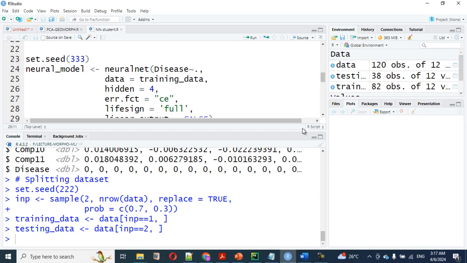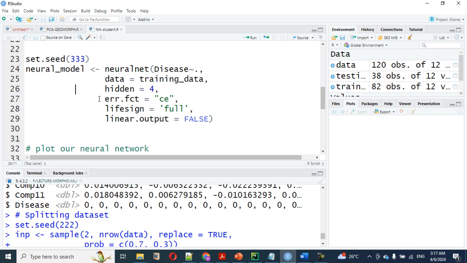We can set the seed for that as well. Now we call our function and create a model called neural net. We call the function neuralnet here. We pass our disease variable to the neuralnet function, and we want to use all the other variables, which is why we use the dot. The data here is the training data. Hidden is 4, so the hidden layer is 4. You can use 3 or 4; it depends on the data you are using. Let's try 3 first and see the output.